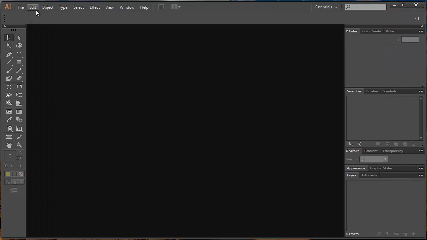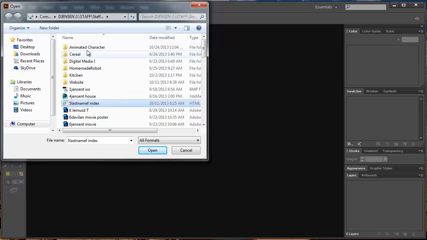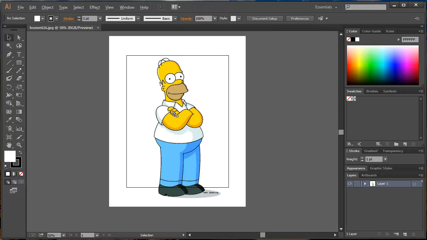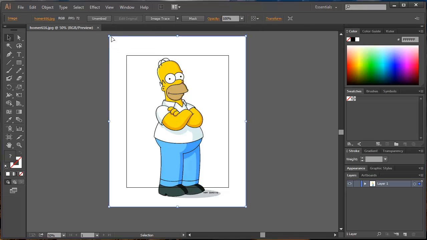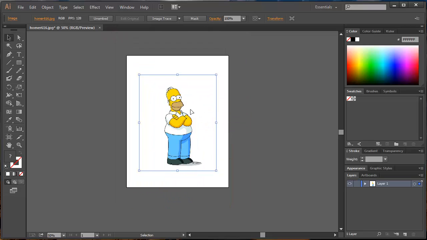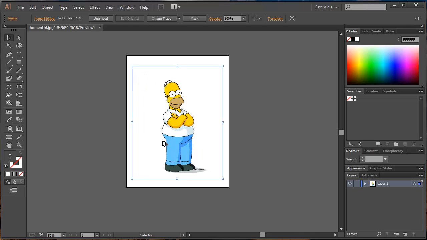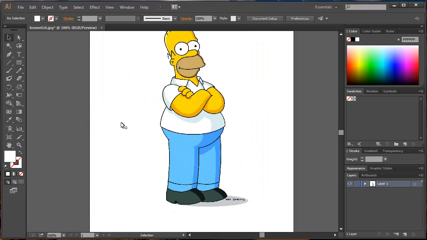Now I can open JPEGs in Illustrator. Even though Illustrator is a vector program, I can come here and open this. Just be aware that when you have a raster image in Illustrator, there's not a lot you can do with it. Basically, I can click on it, I can hold down Shift and drag the corners to make it bigger or smaller, and I can move it, I can rotate it. That is about it.